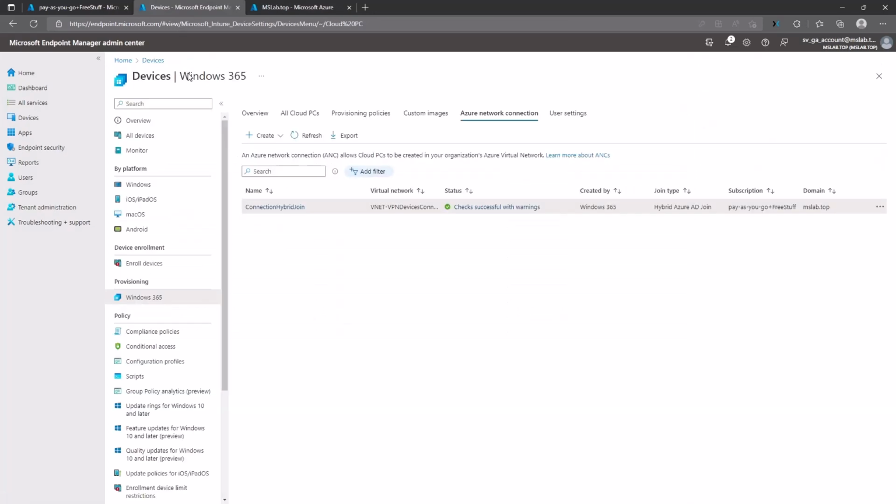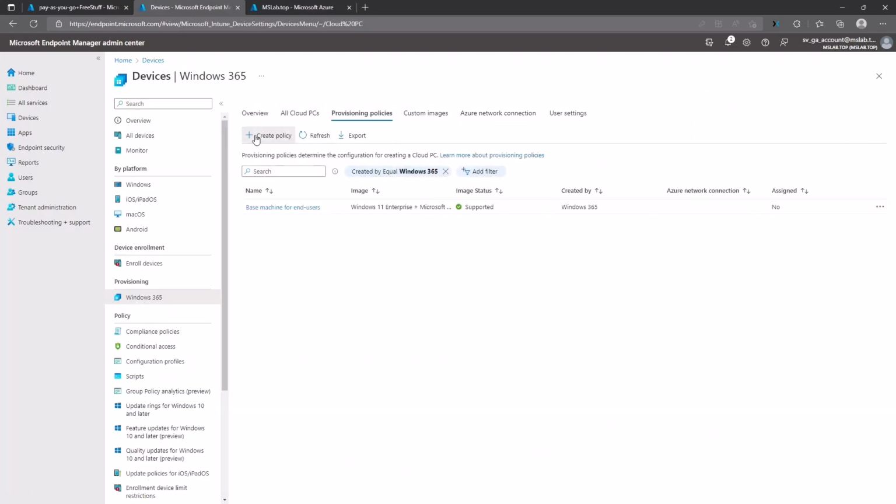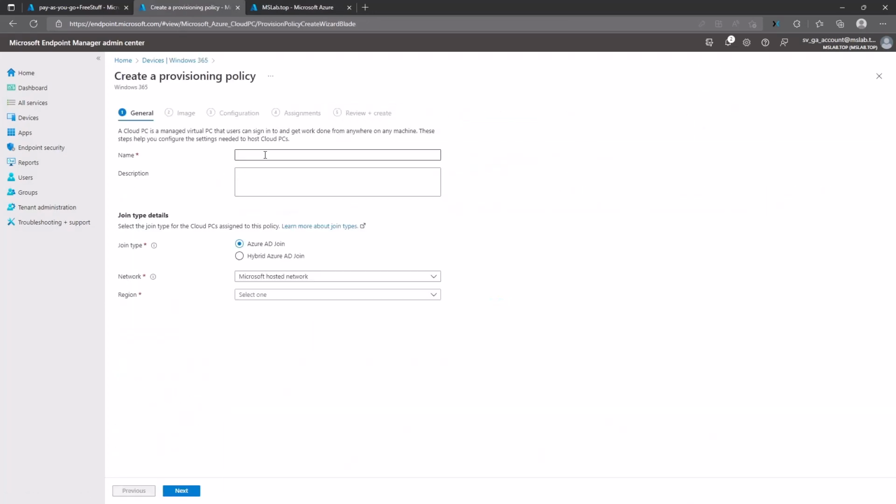So the next step is going back to Devices, Windows 365, Provisioning policy and the Create policy button. Next, you need to provide a name for that policy, like in the previous movie where I reconfigured the Azure Active Directory join. Please remember that the name of that policy will be visible to the end users, so it should be clear for them what machine they should use.